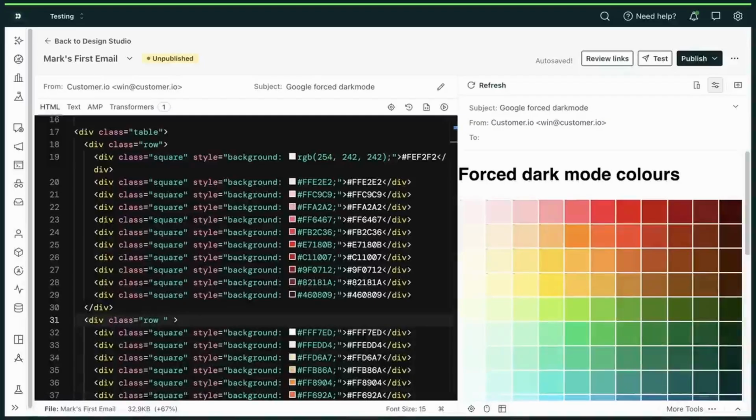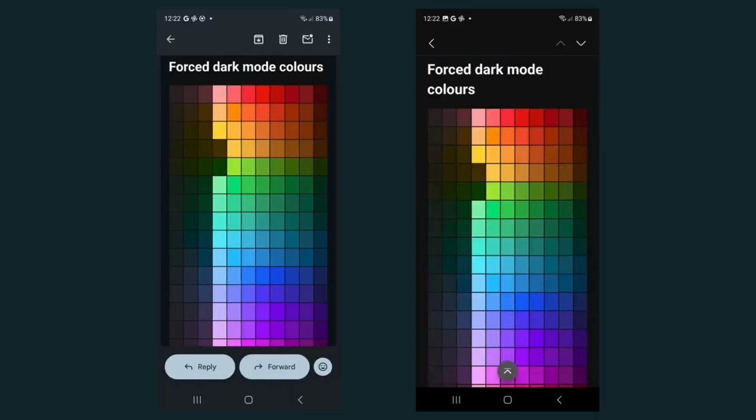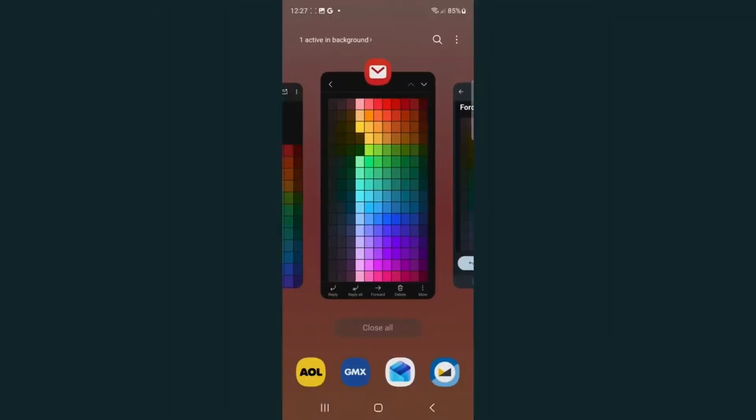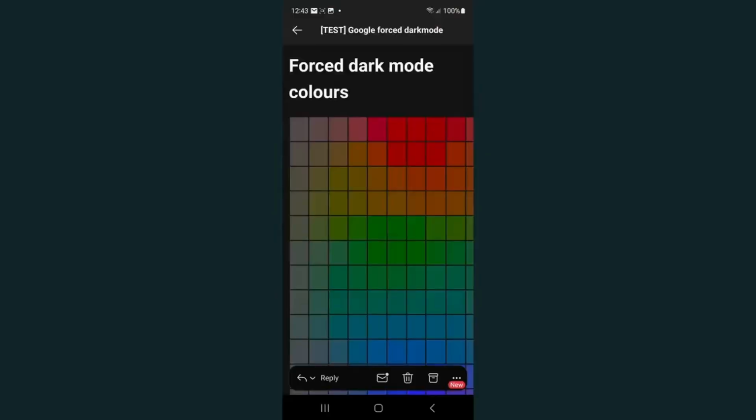So here's a grid of colours in an email. Now this is what it looks like in Gmail with forced dark mode. But it's not just Gmail. If we look at Samsung email, it looks very similar. And same with a few other Android apps like Yahoo, K9, GMX. Obviously Outlook does its own thing, so we're going to ignore that for now.